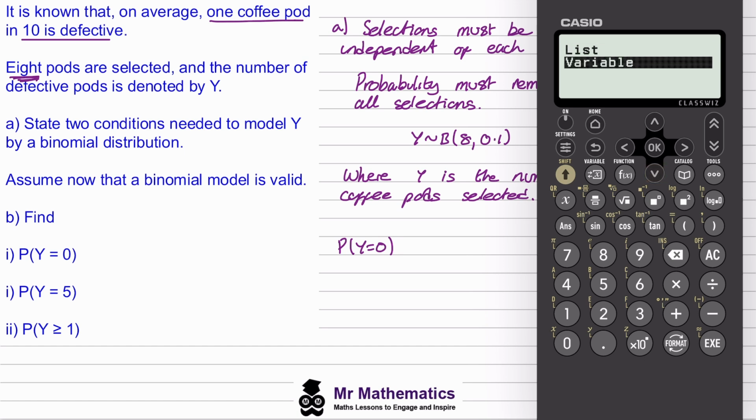We'll choose Variable. Then we need to define our value of X, and in this case, we're using 0. Our number of trials is 8, and the probability of success is 0.1. We'll execute this, and the probability of selecting no defective coffee pods is 0.4305.